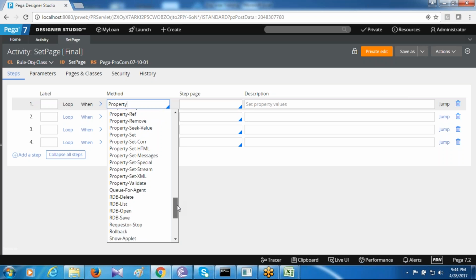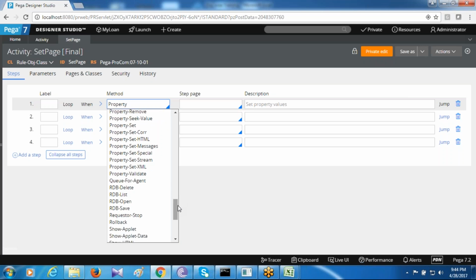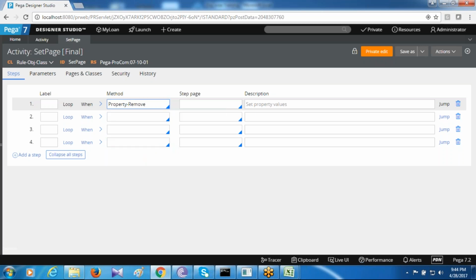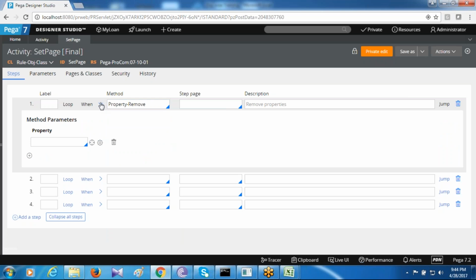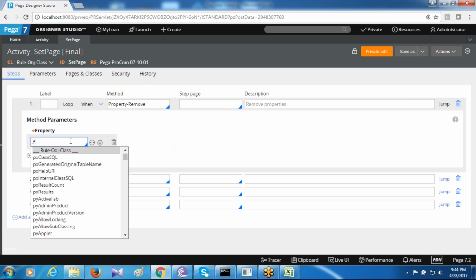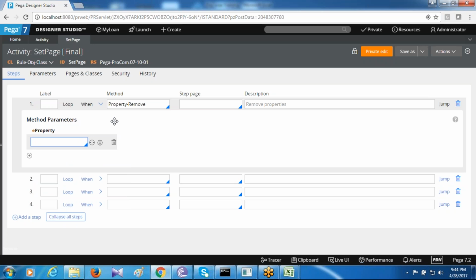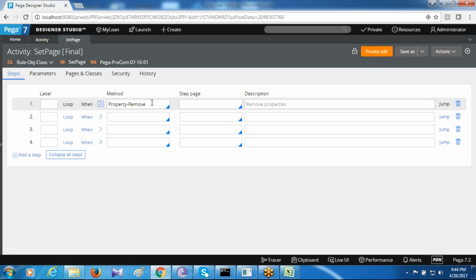Okay, now next is property remove. I'm just going to take the ones which are frequently used. What is the use of the property remove method? If you want to remove a particular property, I should give the name of the property, like first name or some name. If you want to remove that property from the clipboard, from memory, then you should use the property remove method.